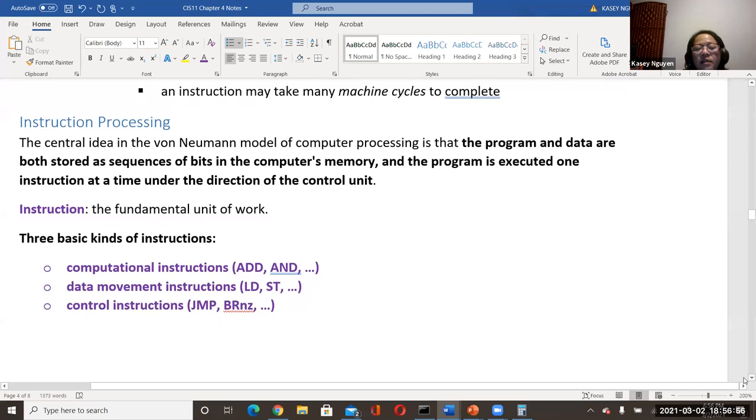Let's talk about instruction processing. So once it has the current instruction, it needs to go through and process the instruction. Now, the program and data are stored in sequences of bits in the memory. So when the program is executed, it's gonna do one instruction at a time under the CU control. So the CU is gonna orchestrate, right? It's gonna execute the current instruction using the IR, and then it uses the PC to point to the next instruction. Once that's done, it's gonna load the next instruction in and process that.